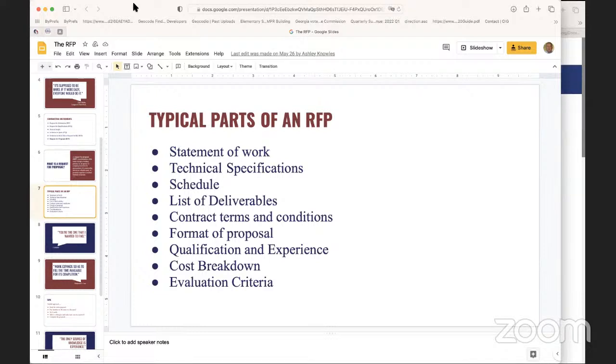The schedule really is two parts. The first part is the schedule of returning your response. Okay, so pay attention to those. This is when there's going to be a pre-bid meeting, and at what time they will give answers to questions that you might have. When is the actual bid due? Is it going to be Eastern time? Is it going to be Central time?